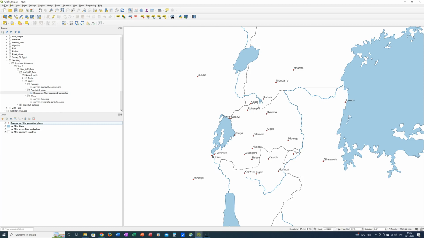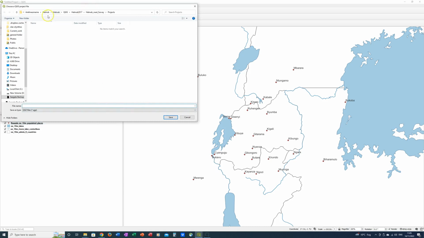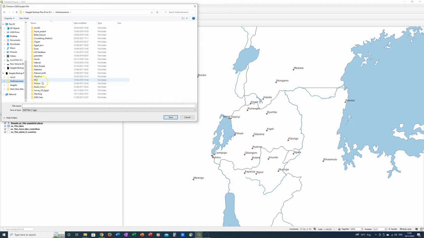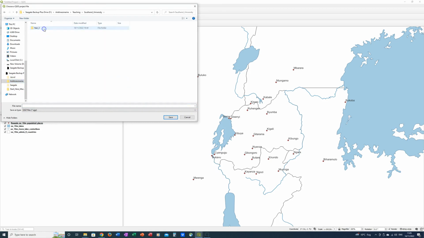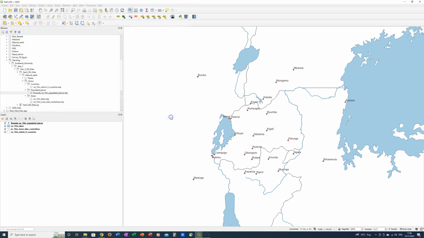So we've now created a map of the Rwanda area which shows the site of Kibuye. Don't forget, always save your project. And this is actually going in the wrong folder, so I need to put it in the right folder. And you'll see it's saving it as a .QGIS file. So we're going to save that. There we go. And you've now finished that task.